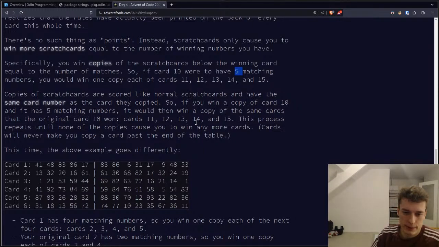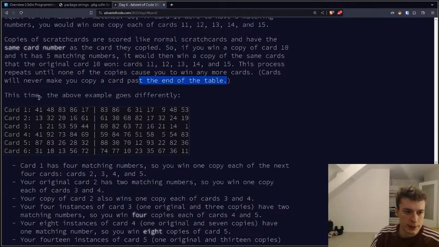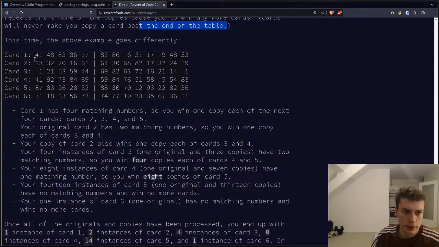Okay, that makes sense. This process repeats until none of the copies causes you to win any more cards. Cards will never make you copy a card past the end of the table. Oh, that's nice to know. This time the above example goes differently. Still the same example, that's good.